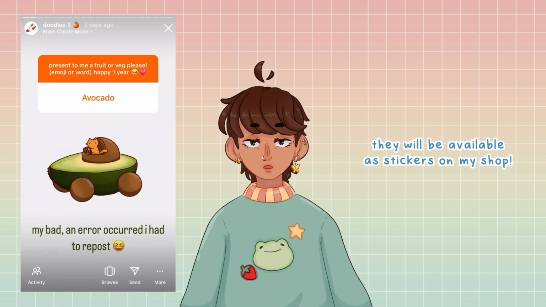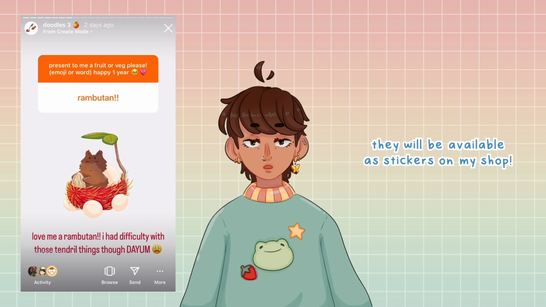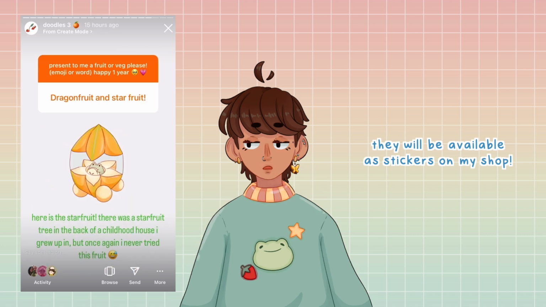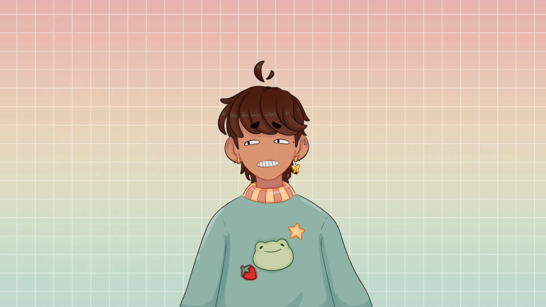I turned some fruits and veggie suggestions given by my community into vehicles driven by tiny cats and frogs. And it was super fun, even though my thumb started hurting after a while. But such is life, right?